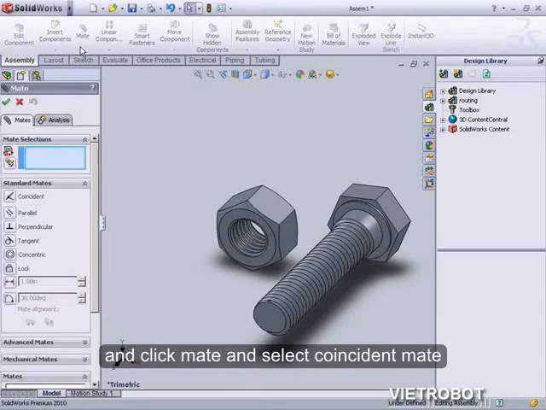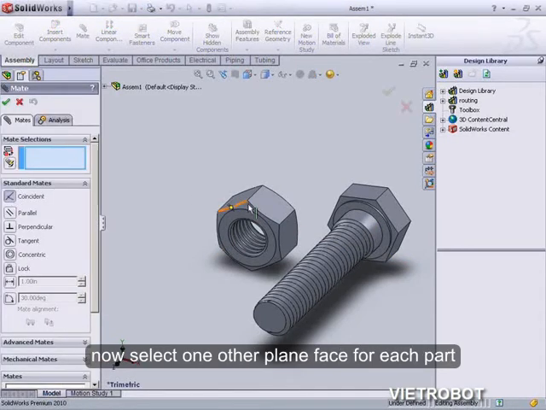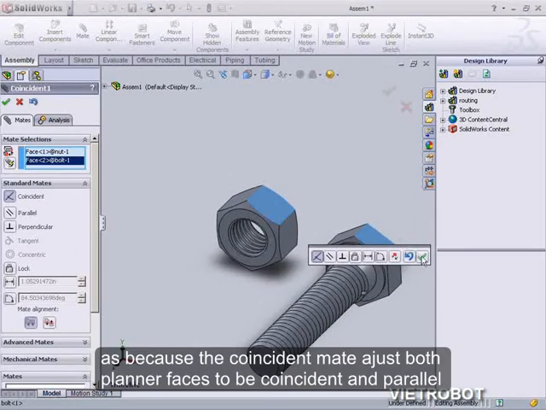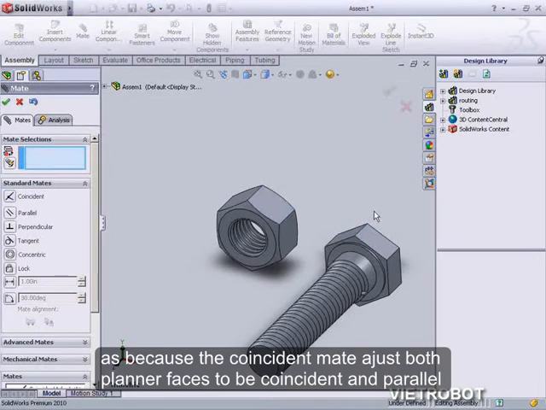Then click Mate and select the coincident mate. Now select one outer planar face from each part. Notice that both faces are in the same direction. This is because the coincident mate adjusts both planar faces to be coincident and parallel.